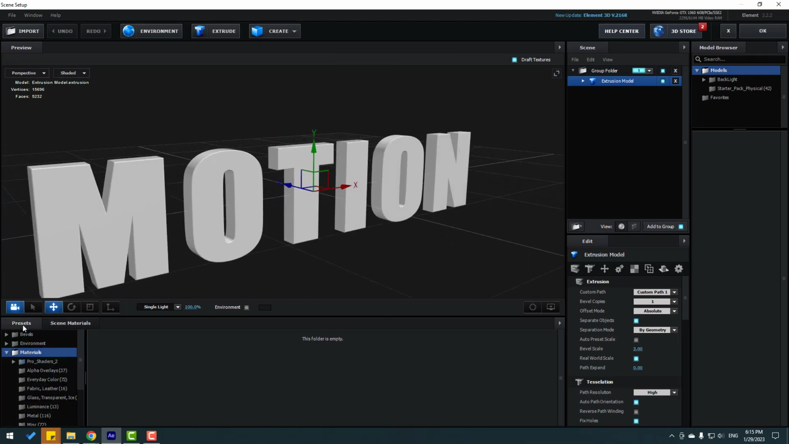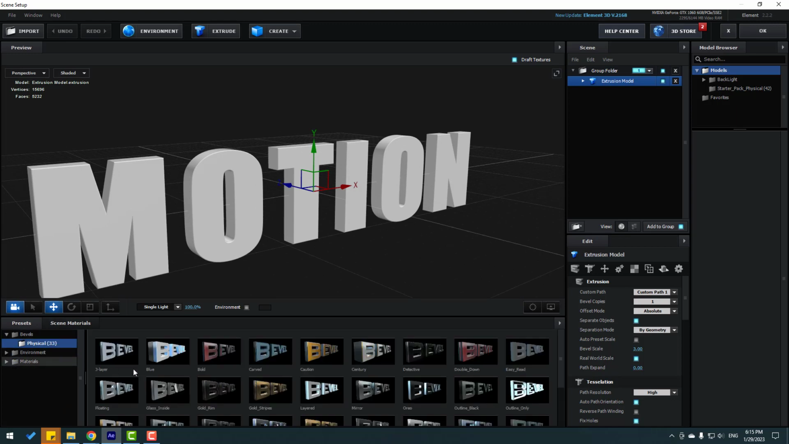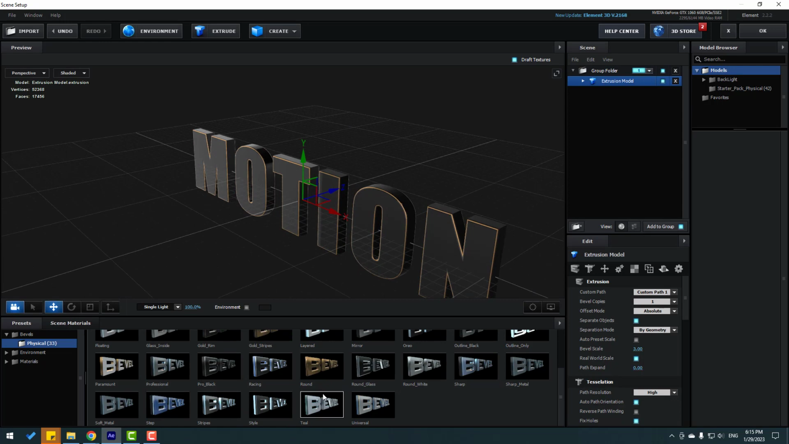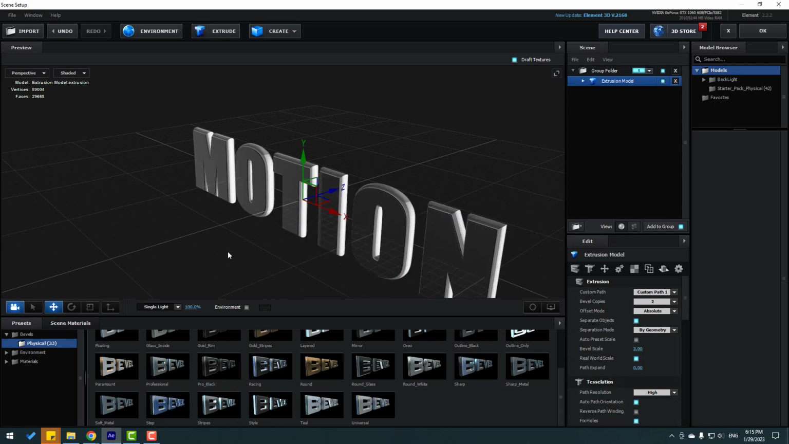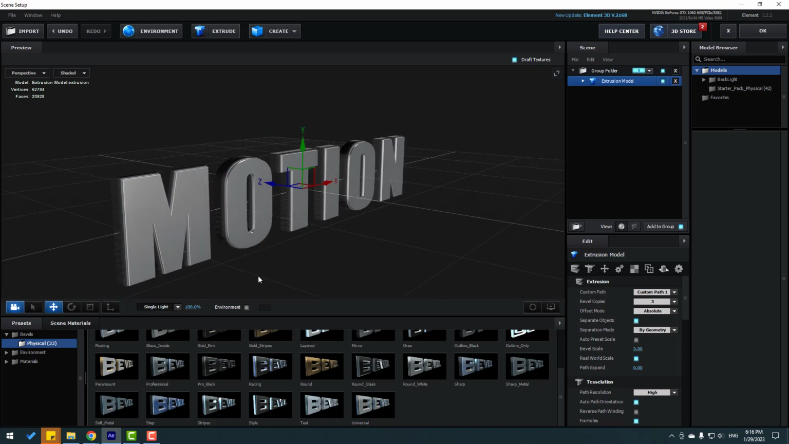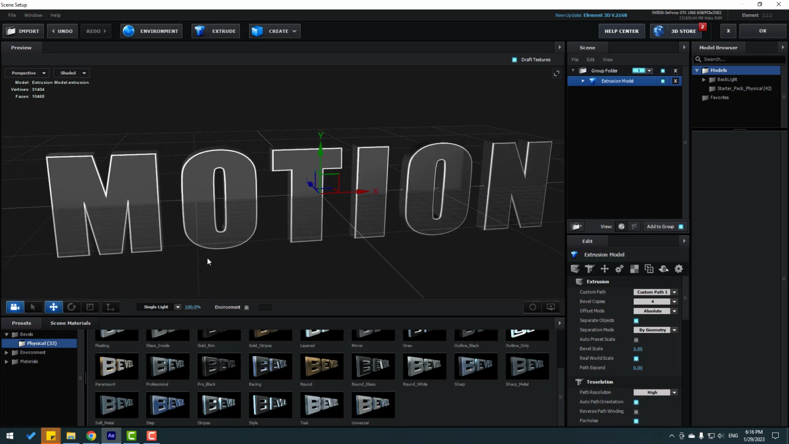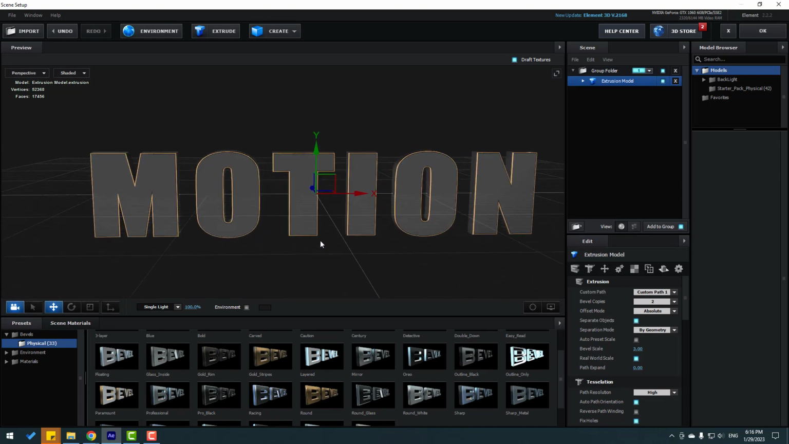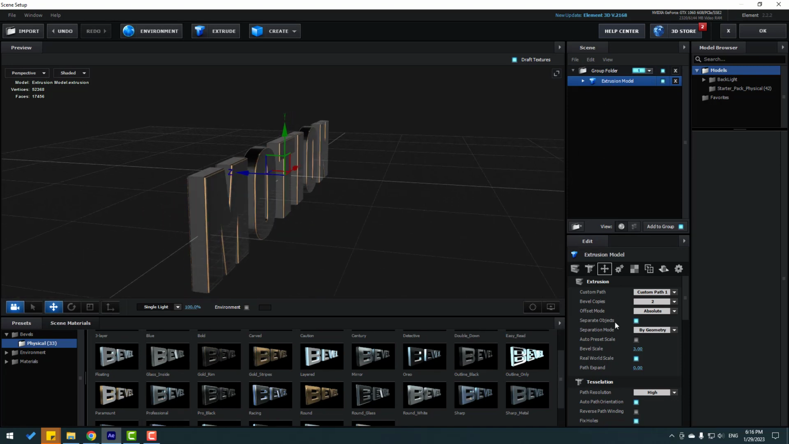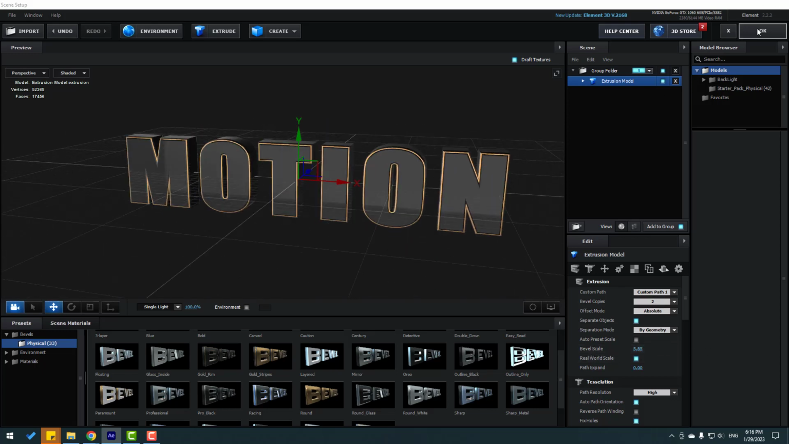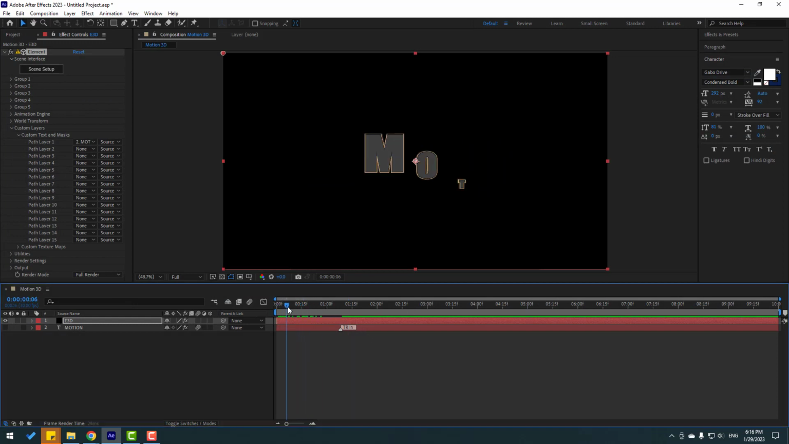So let's open presets, open bevels, physicals, and let's use any effect for this text. Let's use this. Or let's try this. Or this. Okay, there are better text styles. Okay, I will use this text style. Then select this extrude and change the bevel scale like this. And click OK. Let's see. Nice.